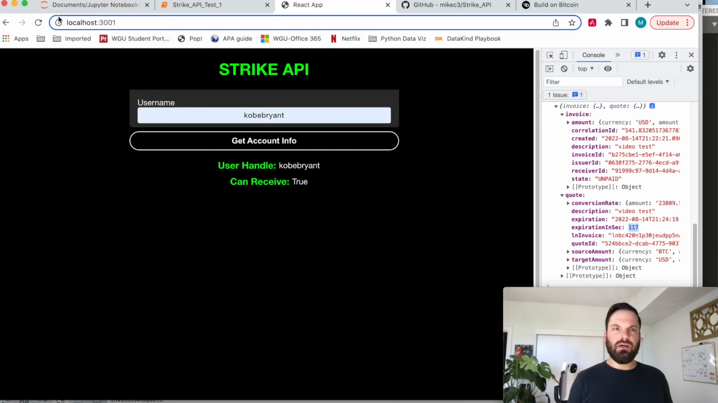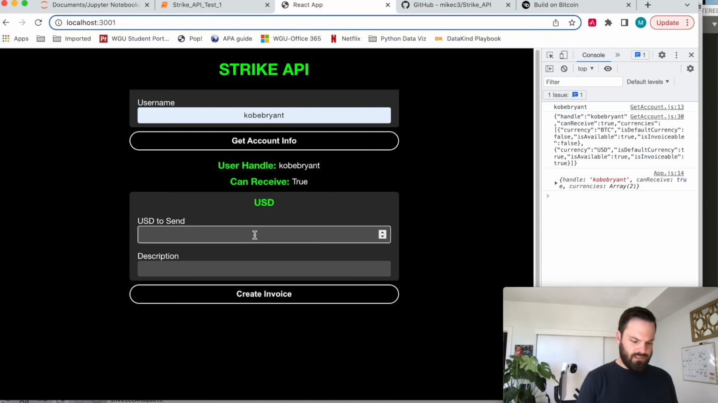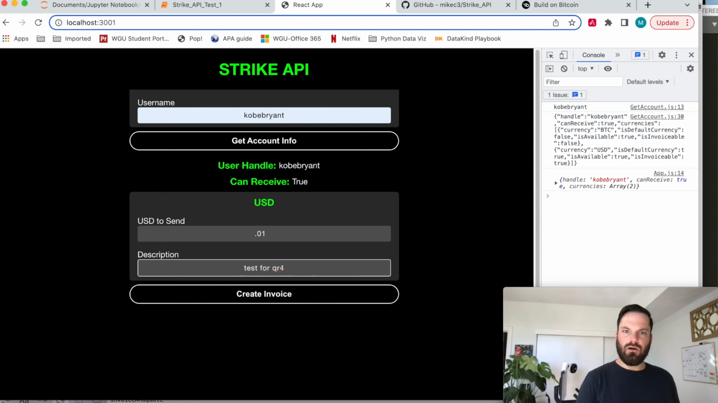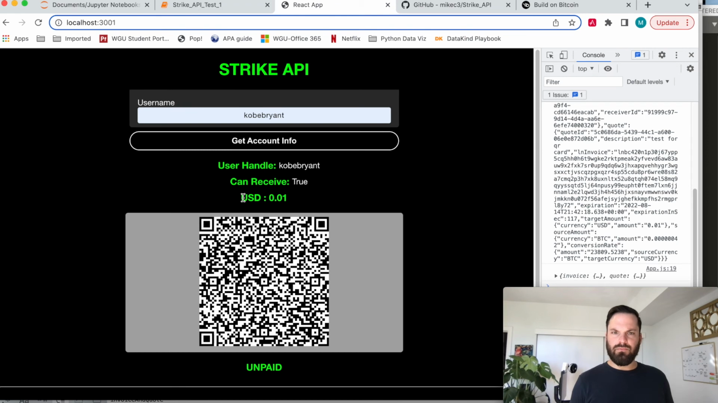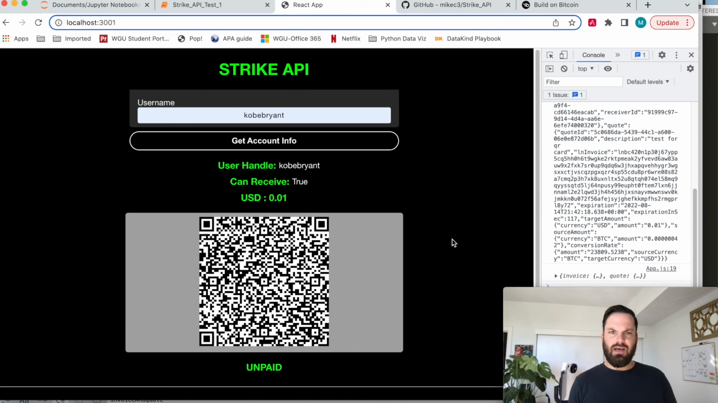Okay, our app is running. Let's refresh. Let's go check our user. Let's create another. Let's go test for QR card. Create invoice. Boom! USD, 1 penny, unpaid. Let's go ahead and pay this really quick with Strike just to make sure it works. Oh, where's our expired notice? There's the expired notice. Formatting looks totally bad, but maybe it always looked that bad. I think it always looked that bad. I just didn't even care.